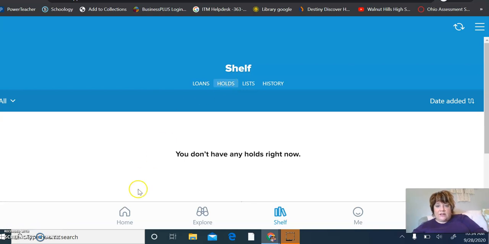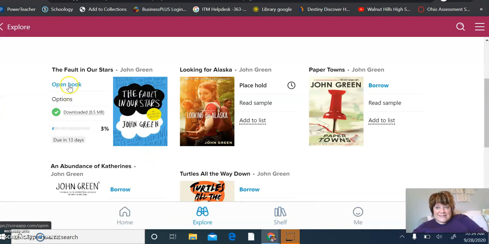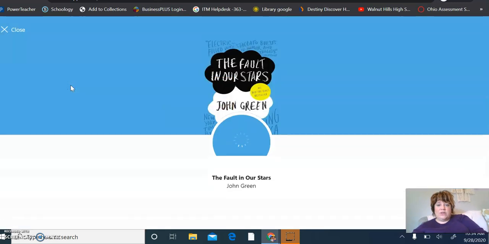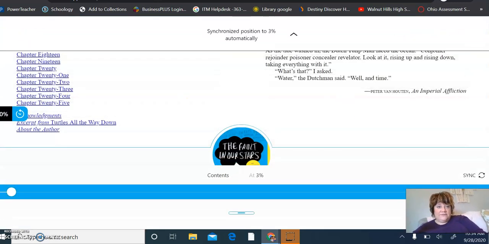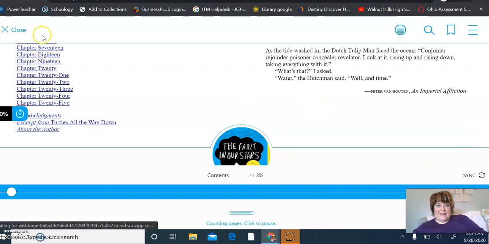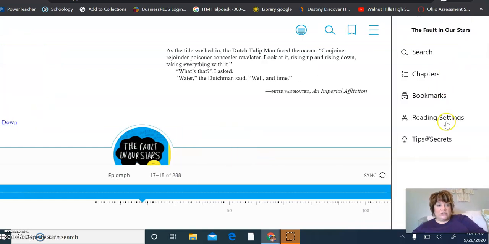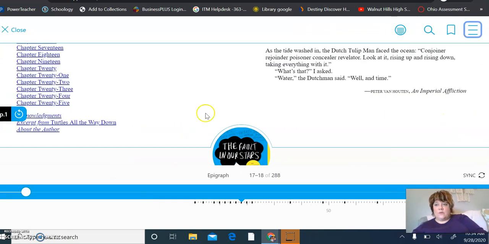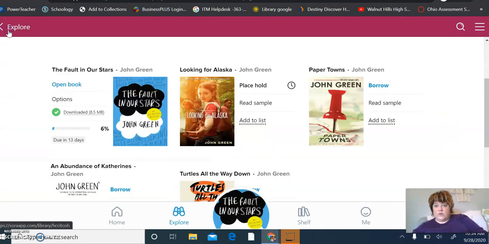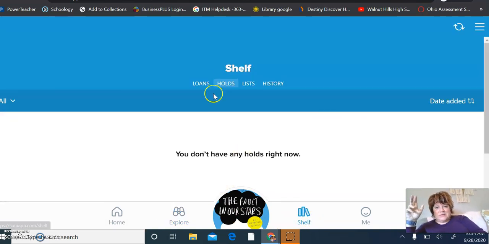Now, going back to where I was exploring with the John Green titles, I already checked out this book. So if I click open book, it's going to take me to where I've left off, and I can pick up reading. It's automatically synchronizing. There's ways to add bookmarks. There's ways to adjust the settings. There's lots to play around with here. When I close that, if I go into my shelf and say, you know what, I don't really like this book, I'm going to go ahead and return it because maybe somebody else will want to read it.